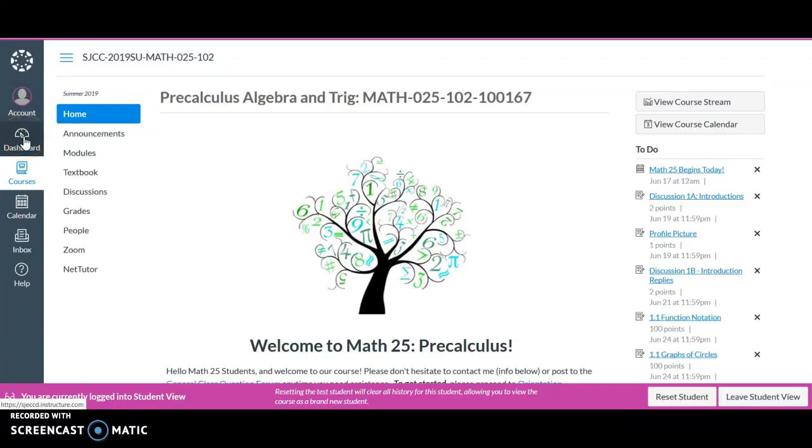There's a dashboard button which will take you to a list of all your courses that are using Canvas each semester. There's also a list of upcoming assignments, I believe. The courses link will show you a list of all your courses, similar to the dashboard but without the upcoming assignments and things. The calendar link will take you to a calendar showing all the assignments for all your courses that are using Canvas for the semester.